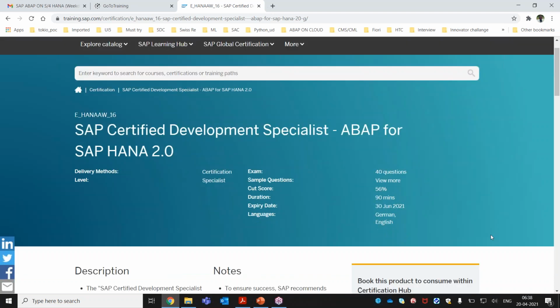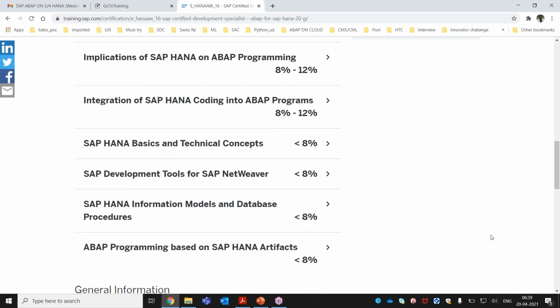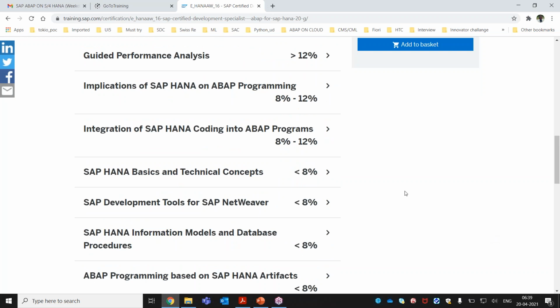Let me quickly first take you to the topic areas which are part of your certification. If you see here, there's SAP HANA Basics and Technical Concept. This is a theoretical concept about SAP HANA: introduction to SAP HANA, uniqueness of SAP HANA, architecture of SAP HANA. This is something we are going to cover. And also there's SAP HANA Information Model and Database Procedure.